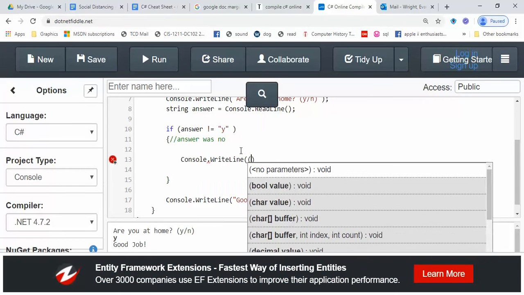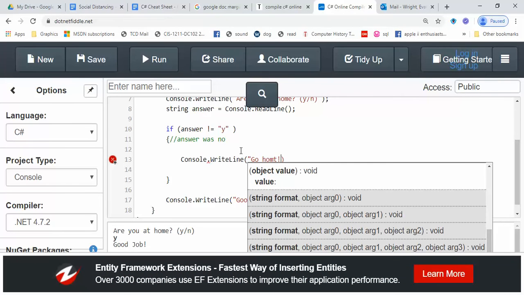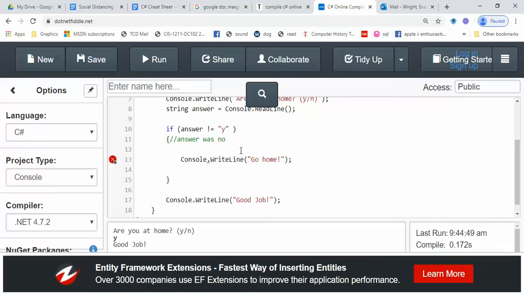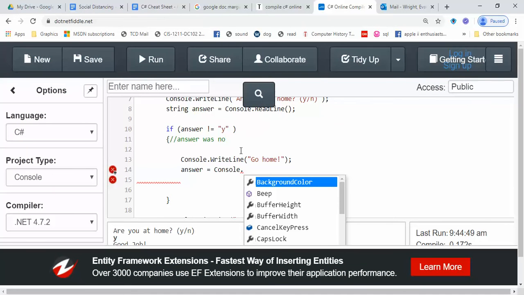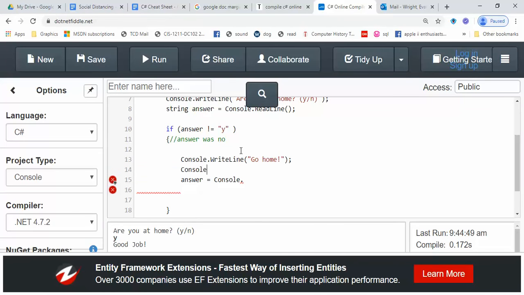Console.WriteLine, go home. Okay, and now we want to ask the player, are you at home now? Answer equals console. Oh, no, wait. Sorry, now we've got to print out another message. Console.WriteLine, are you at home now? Question mark. Console.ReadLine. Okay. And now let's check.